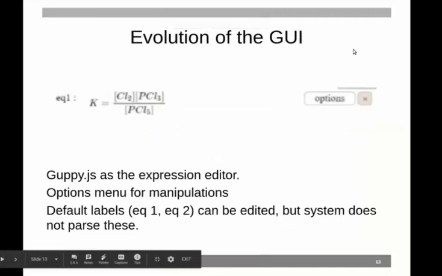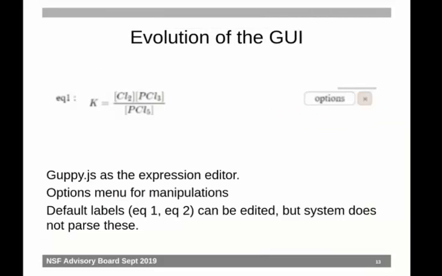Elements of the GUI. One was just, are we going to have them enter these mathematical expressions? There was an open source project, I think out of MIT, called Guppy that turned out to be a good base for this. There's lots of different things they might want to do with the equation, and eventually those ended up in this options menu that presents them with what they can do to modify this equation.